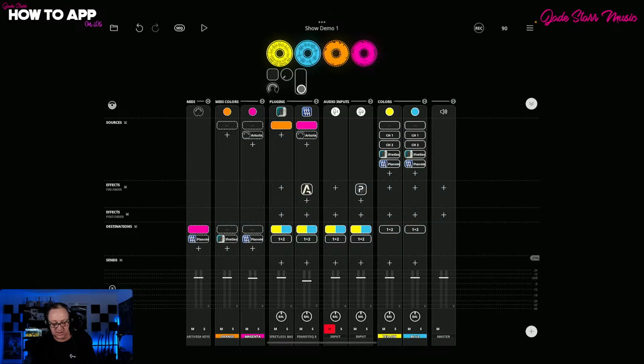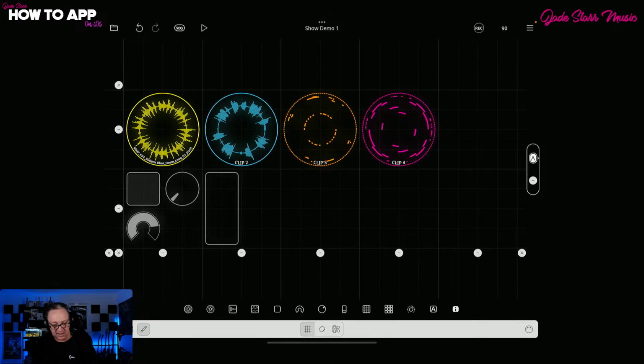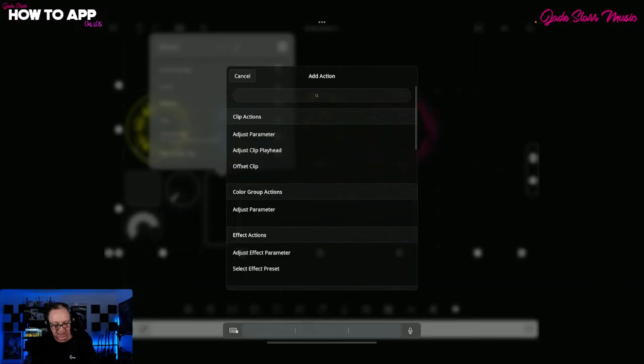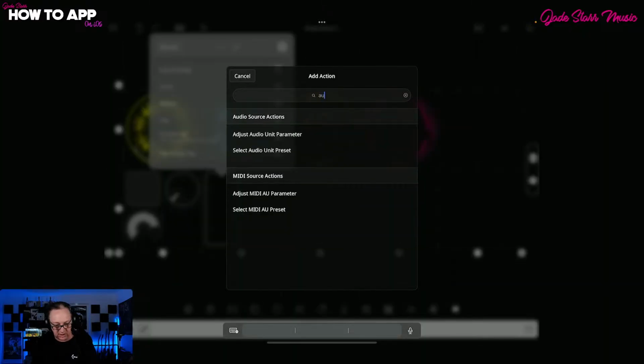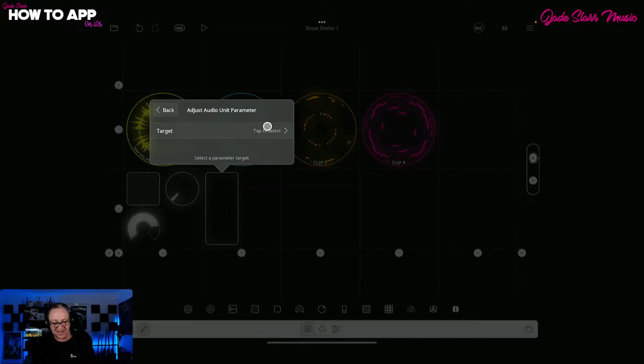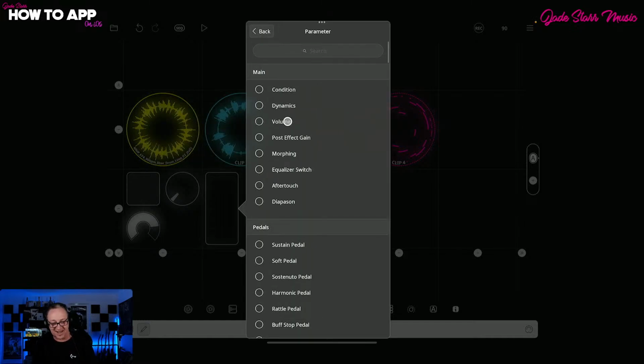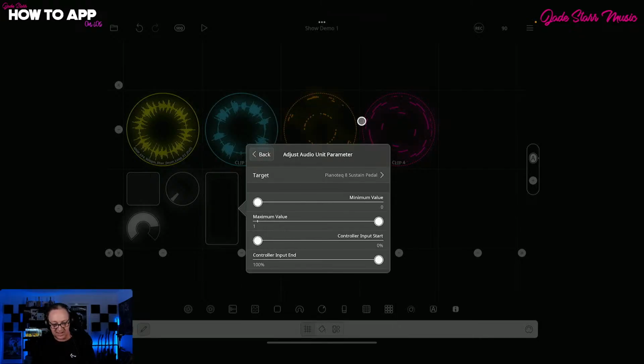So if we do this, let's jump back out of here into our clip with a value change. What do we do? AU. So adjust an AU audio unit parameter. And I can come in here, select which one. So we'll do, I don't know, you can do fretless bass, you can do piano tech, and you can change the conditions in here. We can change the morphing, we could change a sustain pedal even, right? So you can turn these things up, send it wherever you want. Let's do the sustain pedal. So now that's targeted.